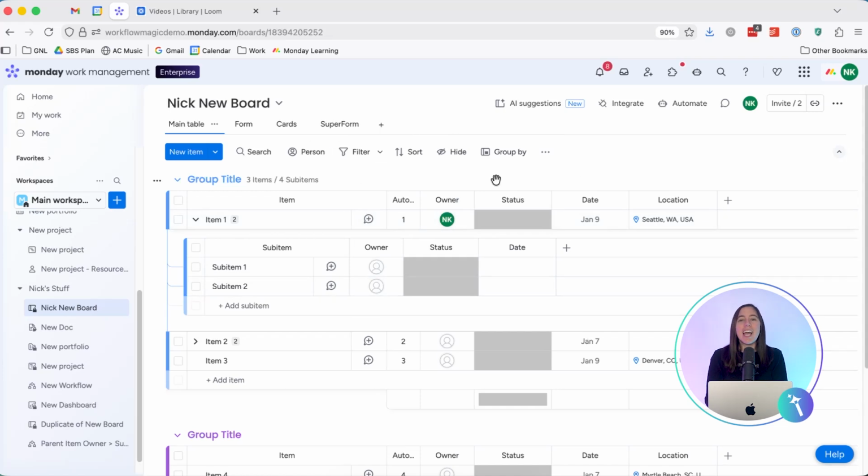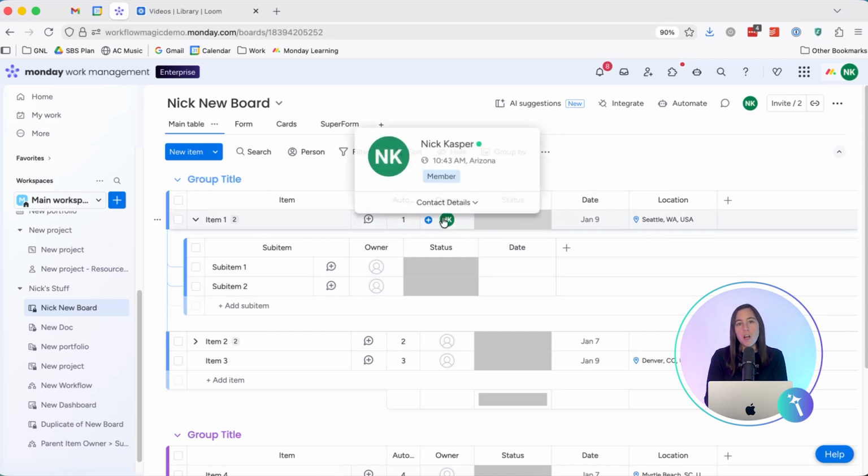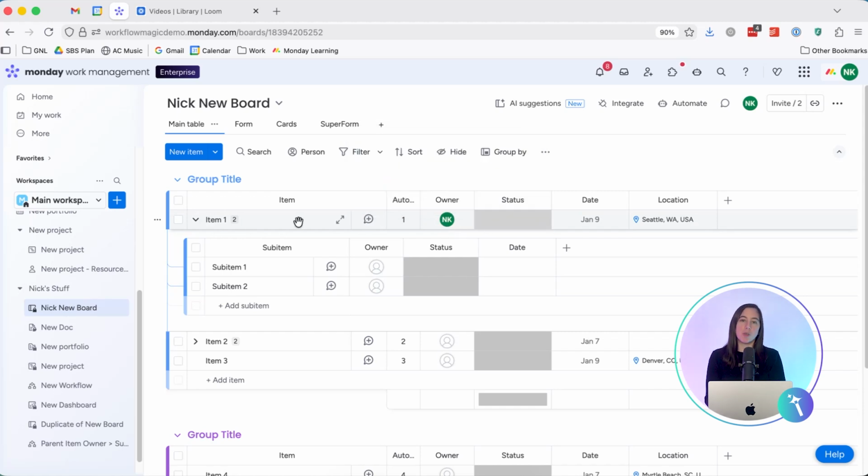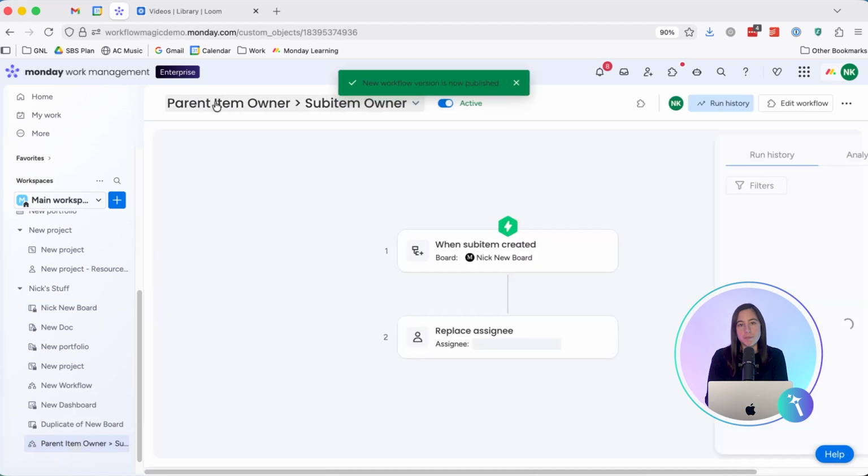You can absolutely do this with the Subitem Automations app, which we love. But if you want to keep everything in-house using Monday.com workflows, this is the cleanest way to do it. Here, you can see I have a parent item and I am assigned as the owner. The workflow itself is very short. I have named it parent item owner to subitem owner.